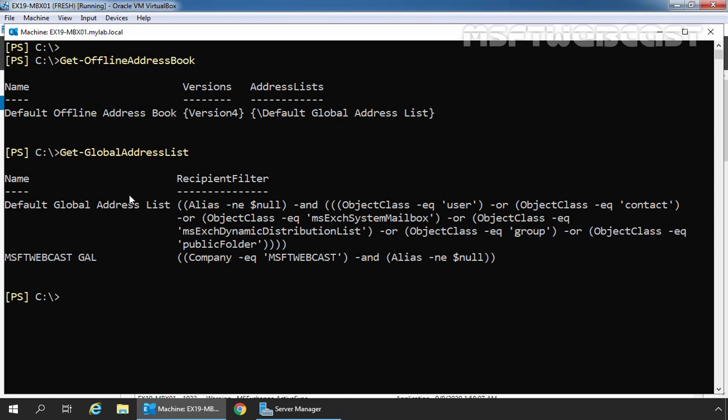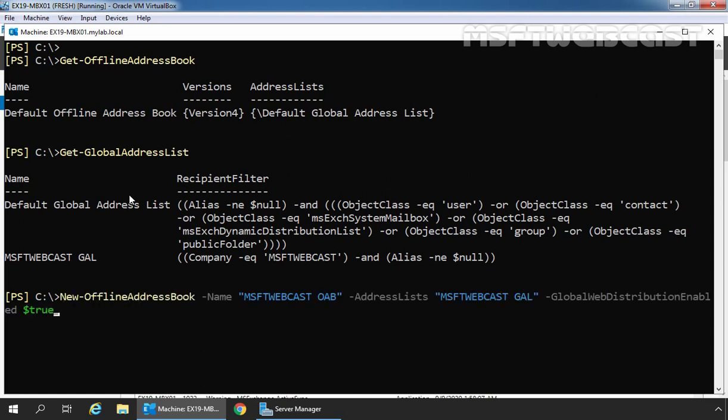To create a new offline address book, we need to run the cmdlet New-OfflineAddressBook. So our complete command will be New-OfflineAddressBook -Name "MSFT Webcast OAB" -AddressLists "MSFT Webcast GAL" -GlobalWebDistributionEnabled with the value $true.